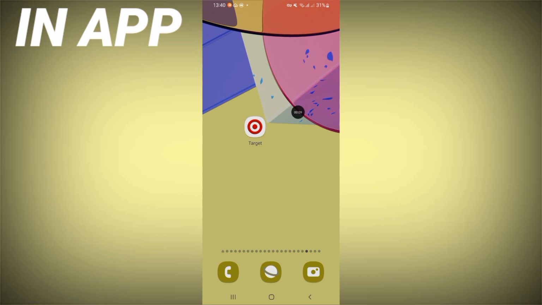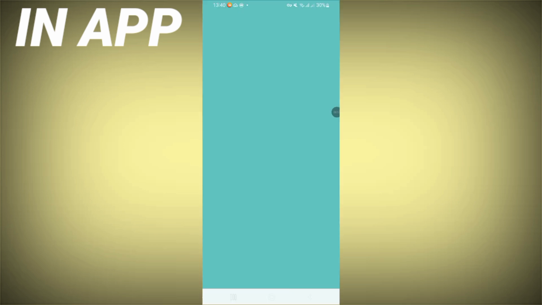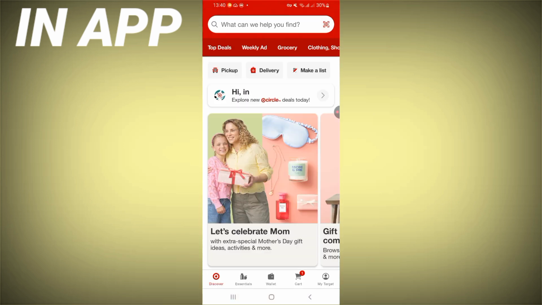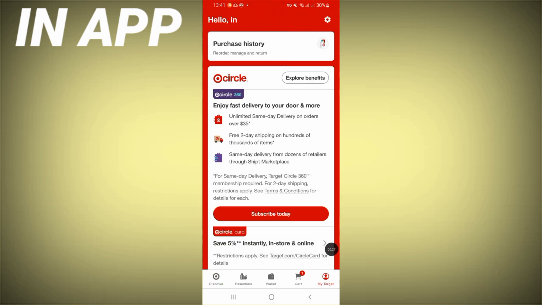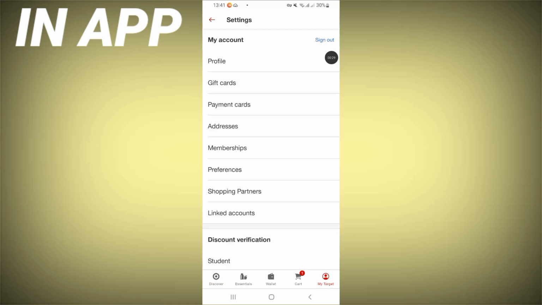After downloading the Target app from the Play Store or App Store, open it and you should create an account. For those who already have an account, like me, you have to go here. So here on this page, if you click here, you will find all your settings, your profile.